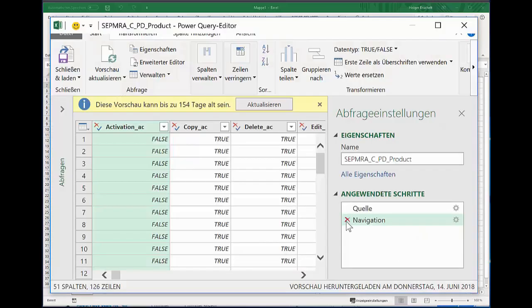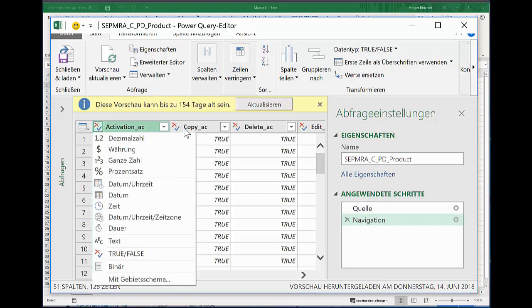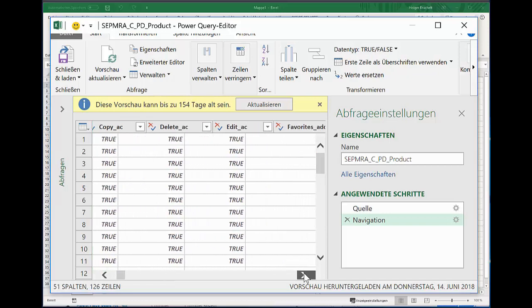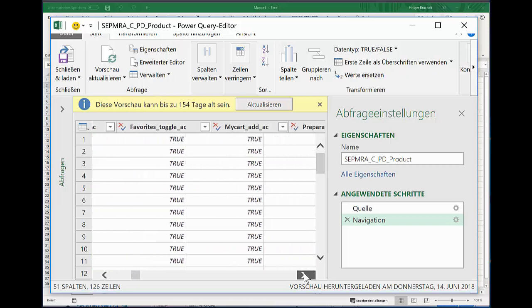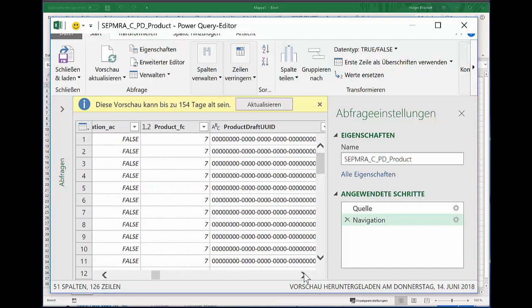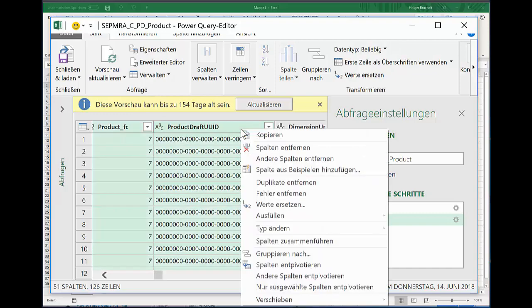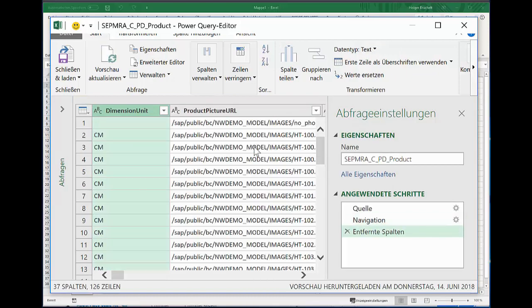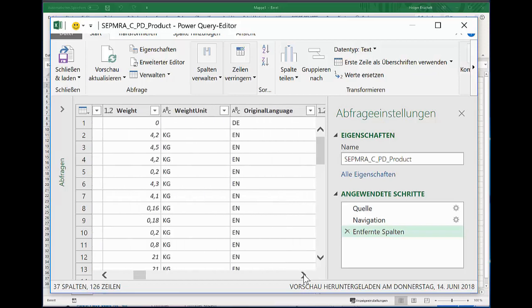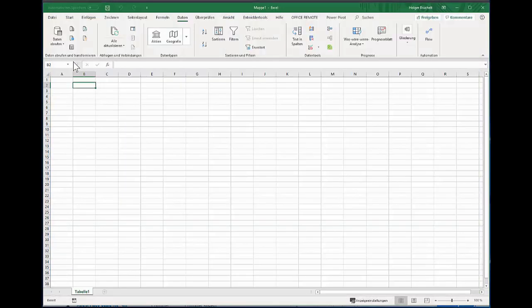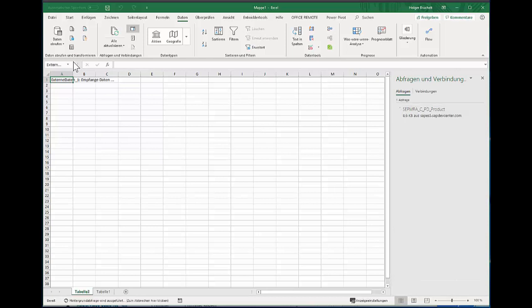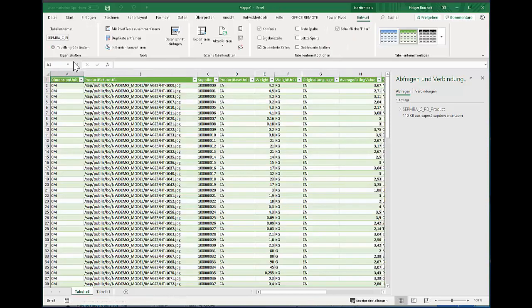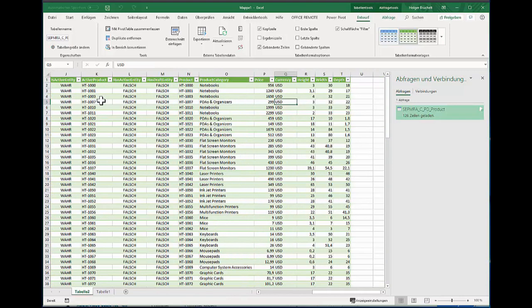If I click on Edit, I can get rid of some of the fields that I do not want to see in Excel. So I'll just select the columns that I'm not interested in and hide these columns from Excel. Now I'm ready to load this information into my Excel sheet. Here in Excel, I can now see the very same information, all the products from the SAP system that I could previously see in my SAP Fiori screen.